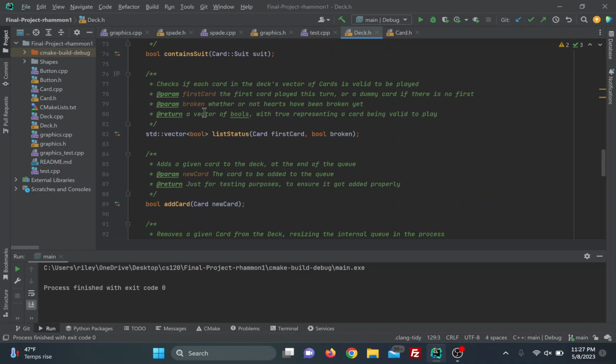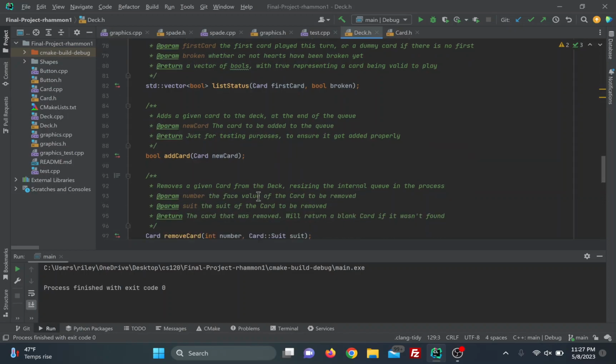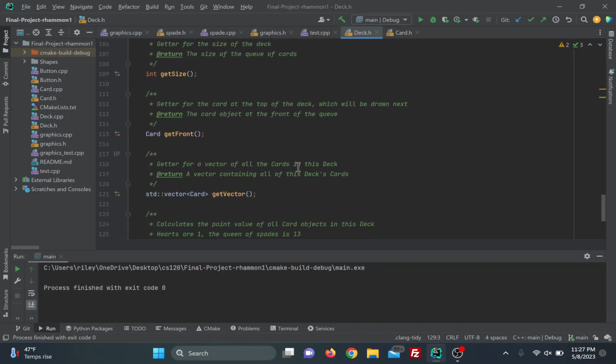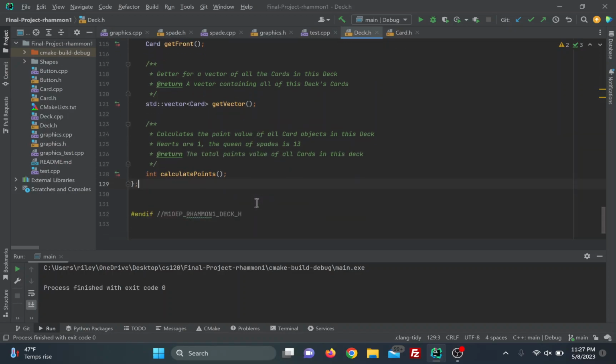You can get a list of whether the cards are playable in the form of a vector of booleans. You can add a card, remove a card, pull a card off the front, get the size of the deck, get the front card of the deck, get a vector representation, or calculate the points at the end.